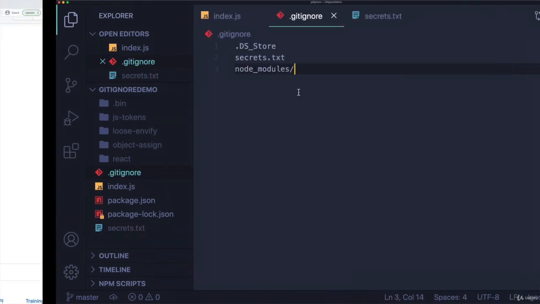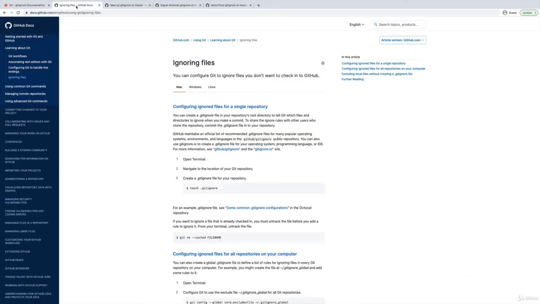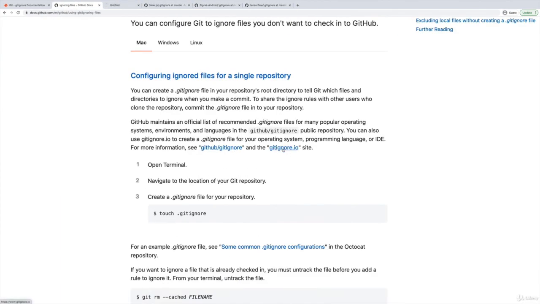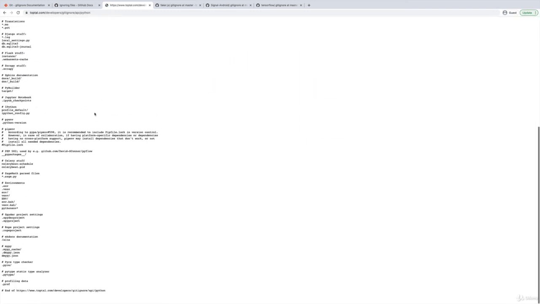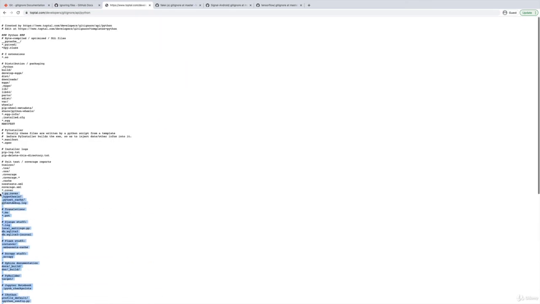And to help out, there are tools online. I'll show you one quickly. This is on the GitHub documentation. They recommend this one site, gitignore.io, where you can specify what you're working in. For example, if you're working on a Python app, this is a recommended starting place for a gitignore.